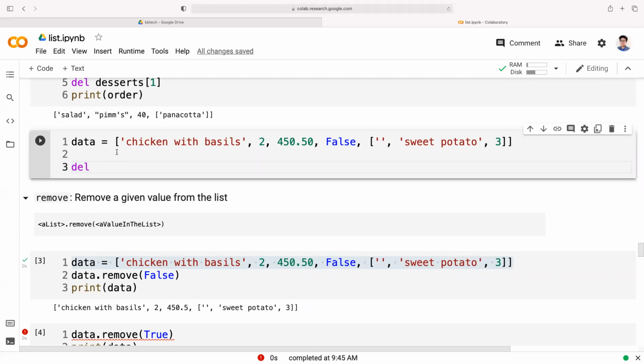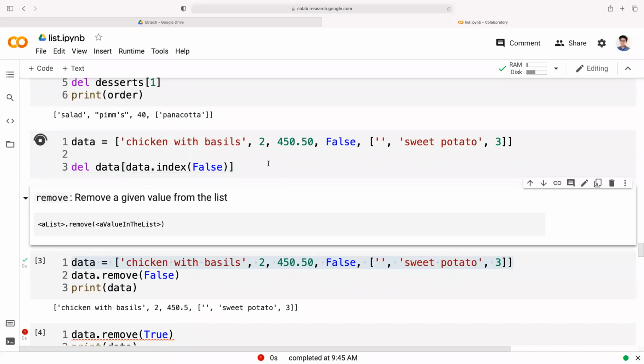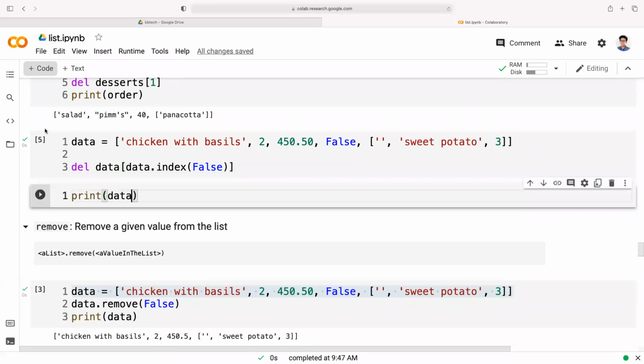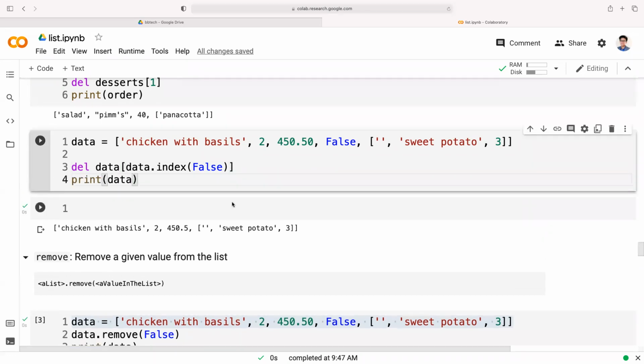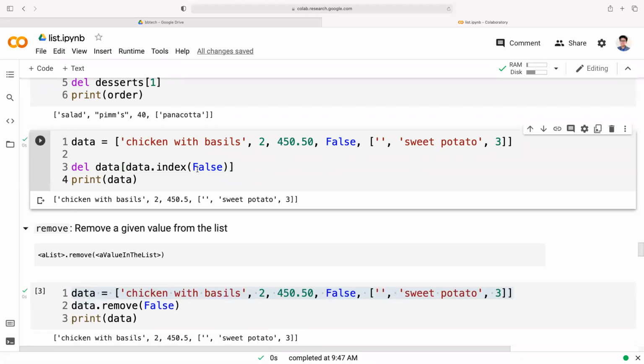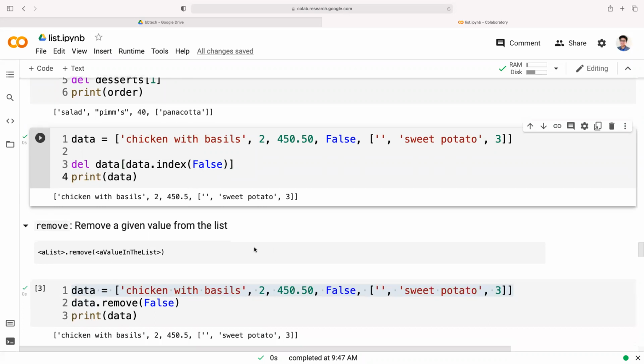Yeah, find the index of false using index, right? Index of false. And then this will return an index, just only the index, okay? So we need to say that. We need to delete this. Is that correct? Haven't printed out. Print data. Okay, you can see that false is gone here. I just moved to the same block to be easily seen, okay? Okay, cool.